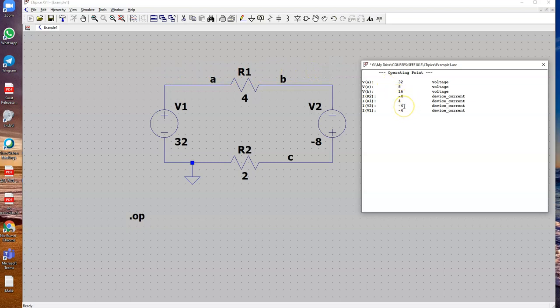For the voltage source 1, the current is going from positive to negative terminal, which is going to be -4. Okay, as well as for the voltage source 2, we have a current going from positive to negative, which is the reason why we have -4 as well.